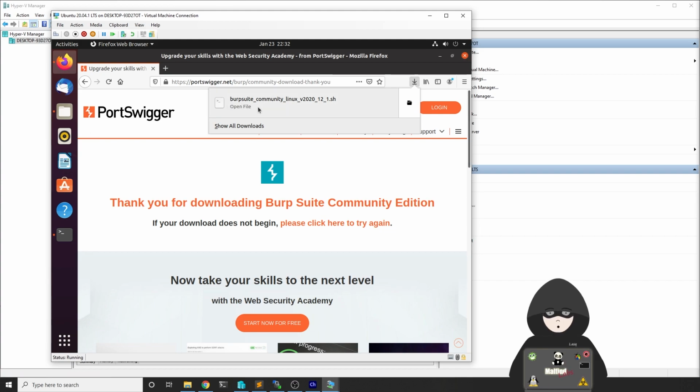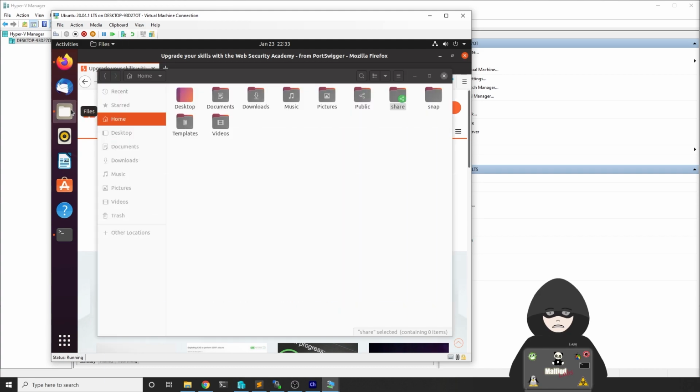So this download took much longer than I expected. Seems to be some issue on Burp servers, because my network connection is still okay, but never mind. Since we already downloaded it, let's install it.